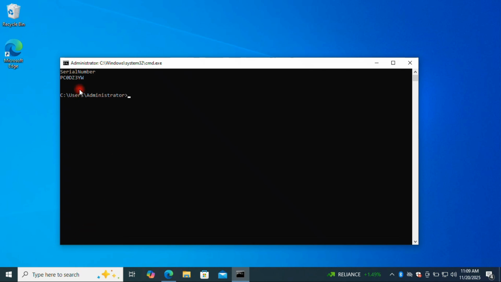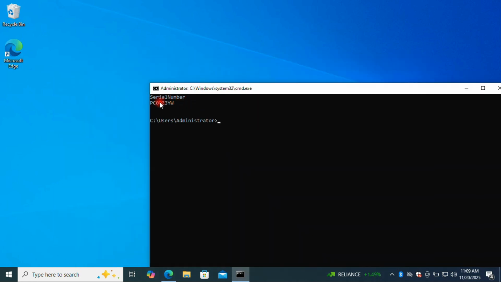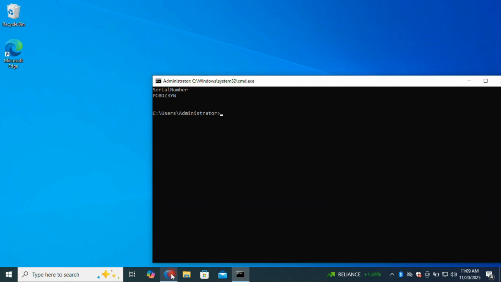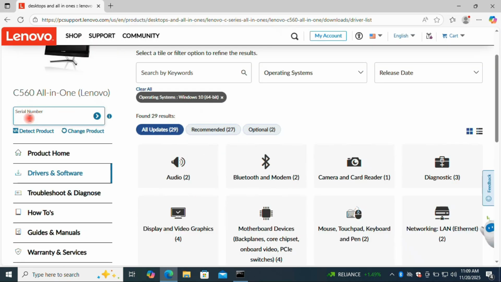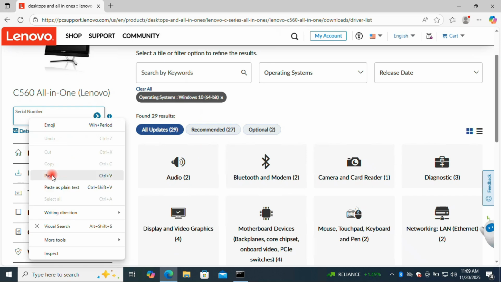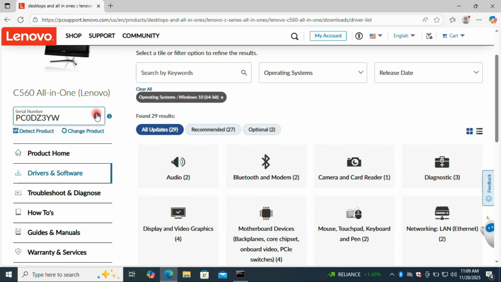This is your laptop serial number. Now copy this serial number, open the browser and enter it here. Right click and paste. Enter your serial number and click the arrow button.